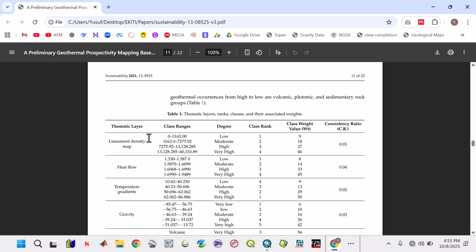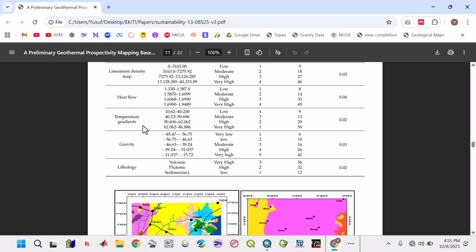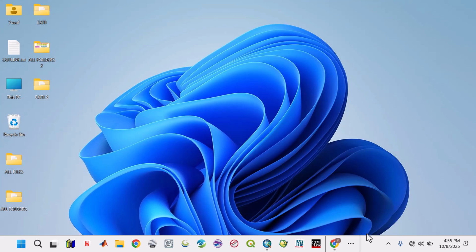You see lineament density, heat flow, gradient, but I'm using heat flow. I'm using gravity. I'm not using lithology because you see it's 3 areas. Our own is only that of plutonic with metamorphic rocks, and that's the reason why we don't use the lithology here. That is under the gravity study area.